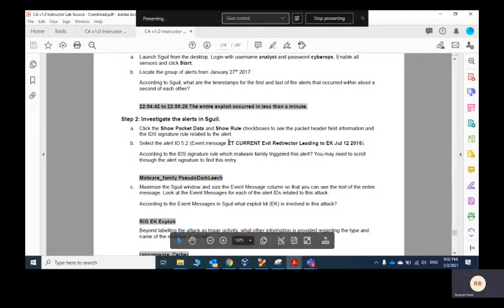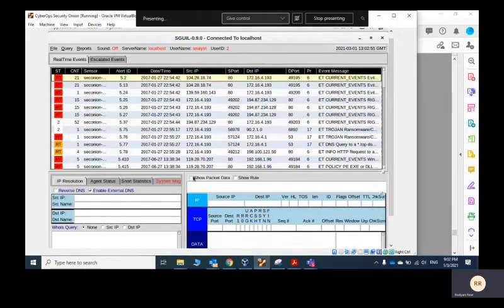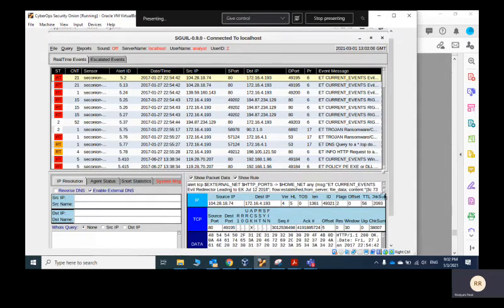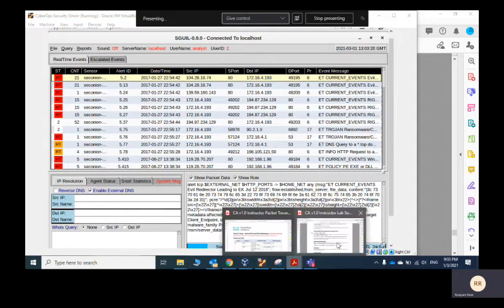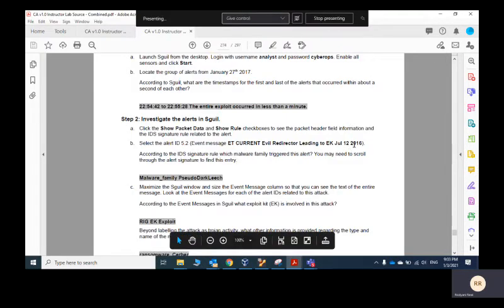The alert event message is this one. According to the IDS, we need to show the packet and rules for this alert. So you just click here, show packet data and show rule data. We can see the detail of the alert. The event message is ET CURRENT EVENTS Evil Redirector Leading to EK July 12 2016. It matches, as mentioned in the lab manual.